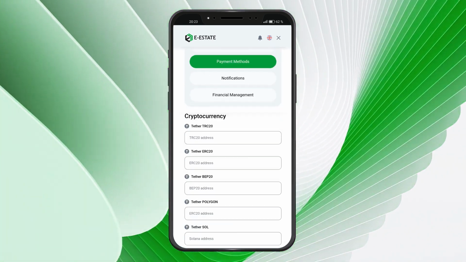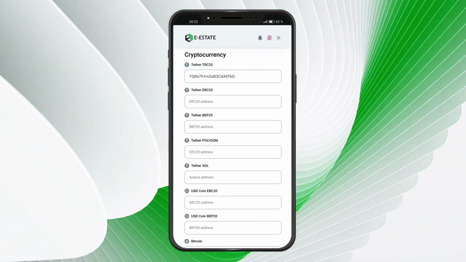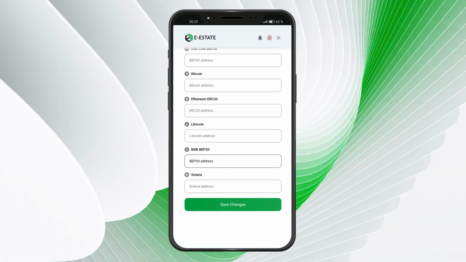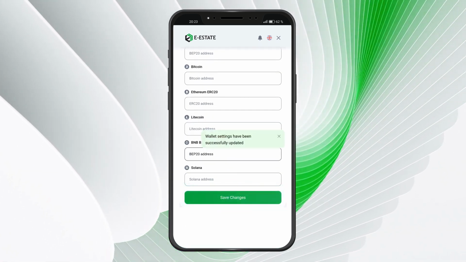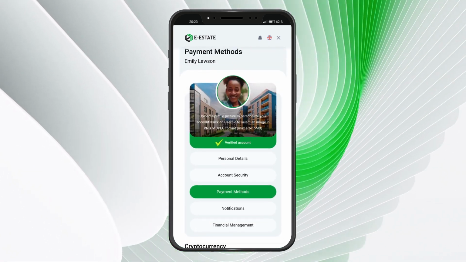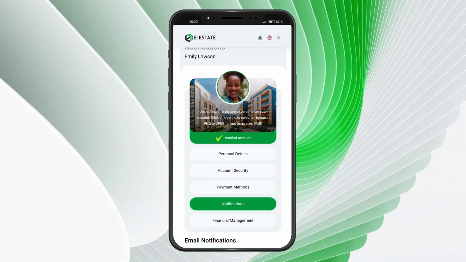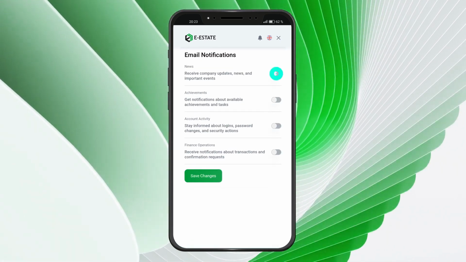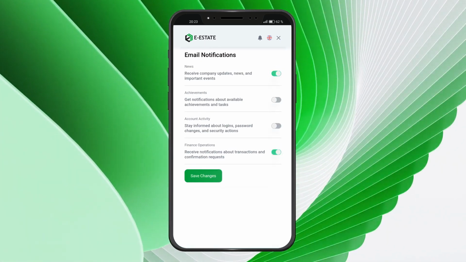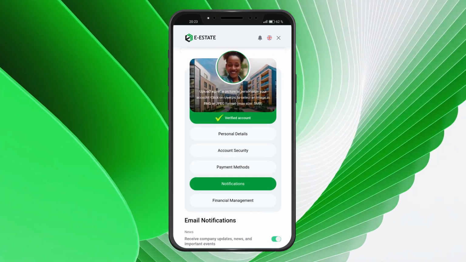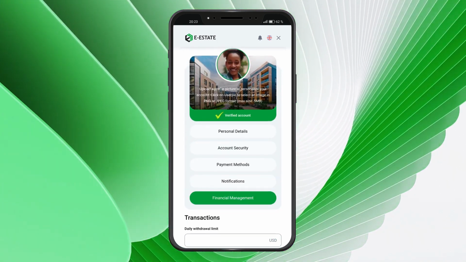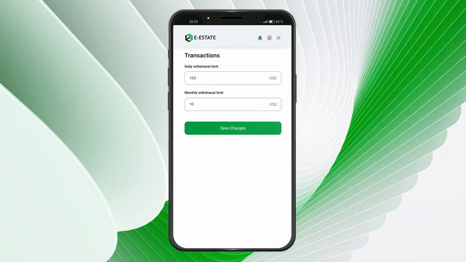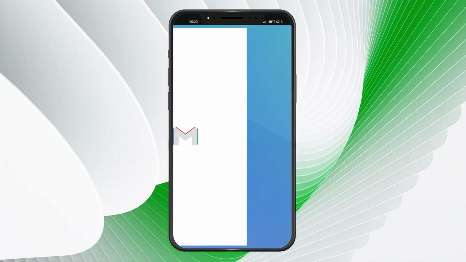Go to Payment Methods and enter your crypto wallet addresses for transferring funds from your e-wallet to your personal crypto wallet. In the Notifications section, you can turn on or off specific types of email messages from the company. Under Financial Management, you can set withdrawal limits for transfers from your e-wallet to external crypto wallets.